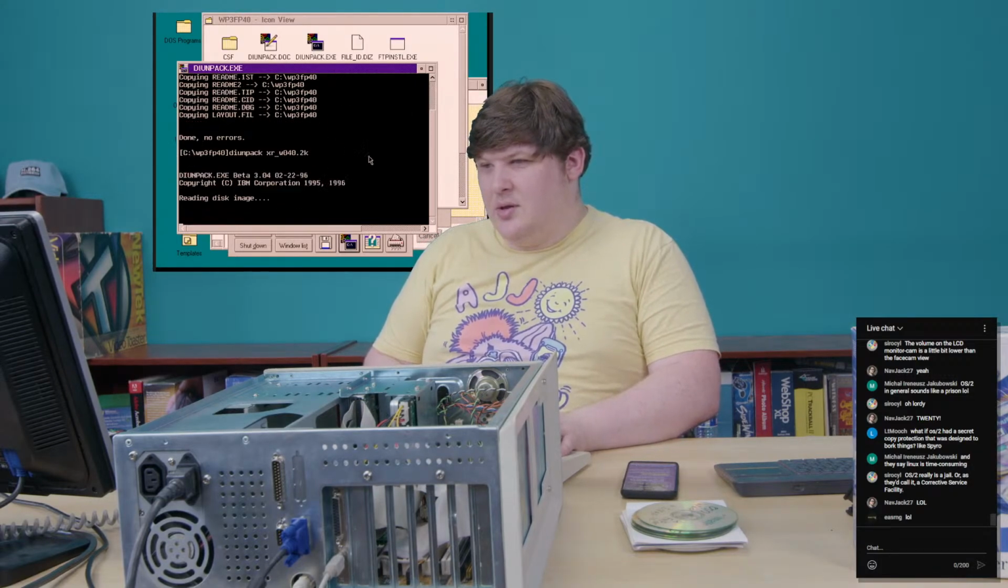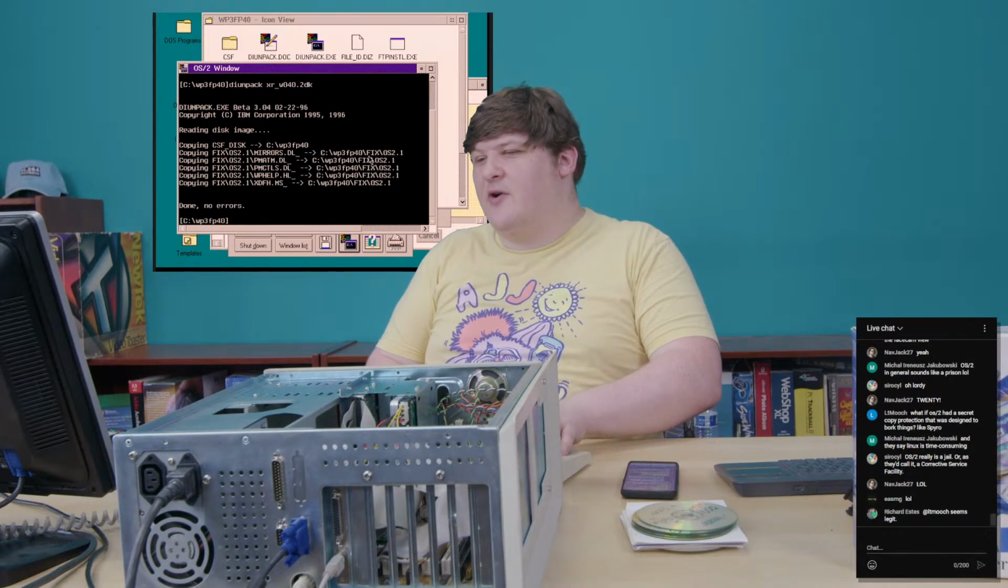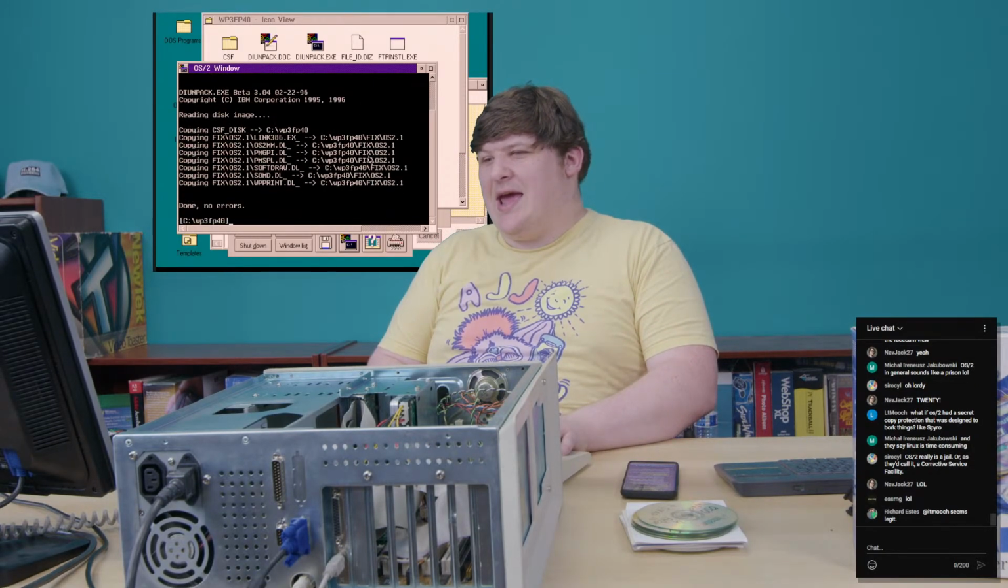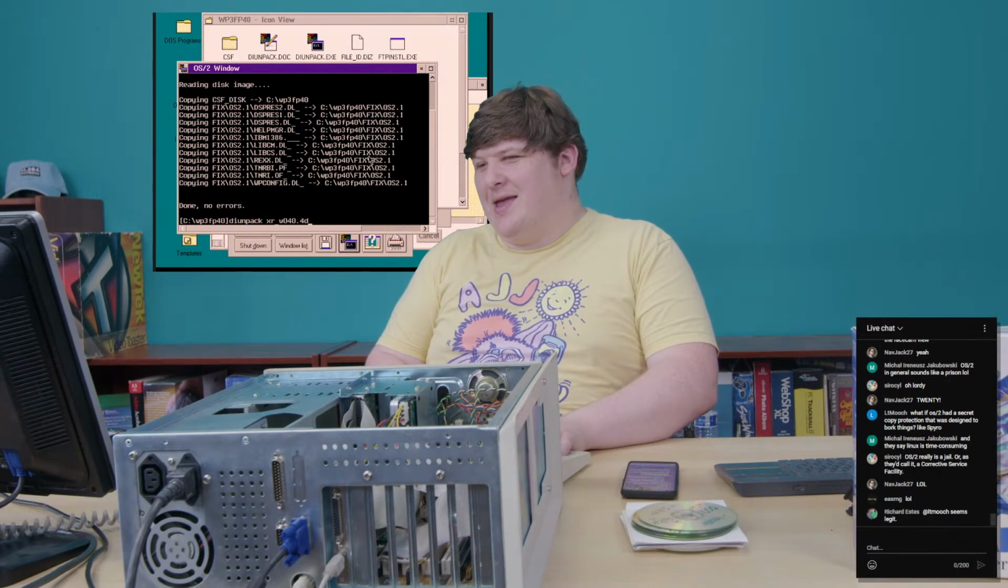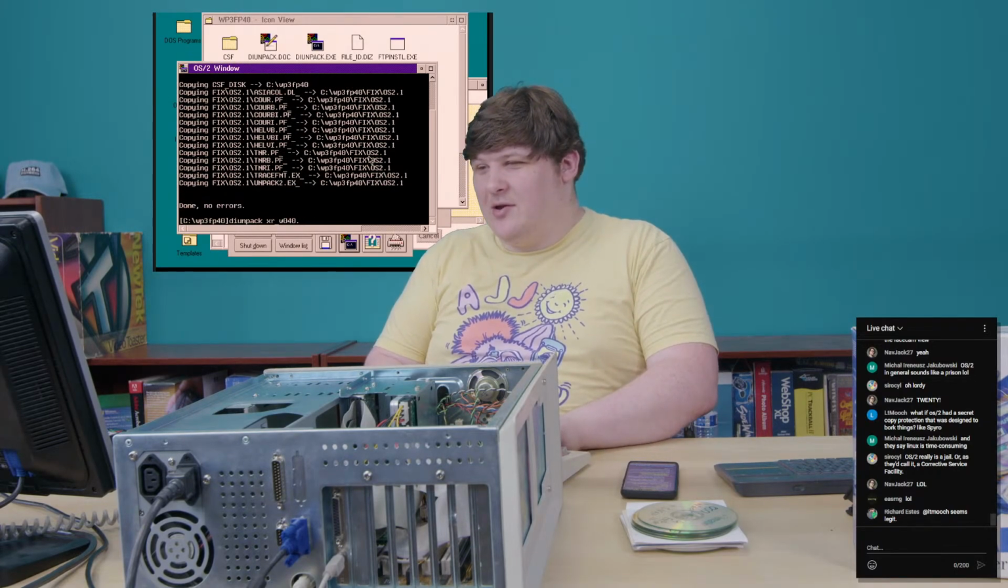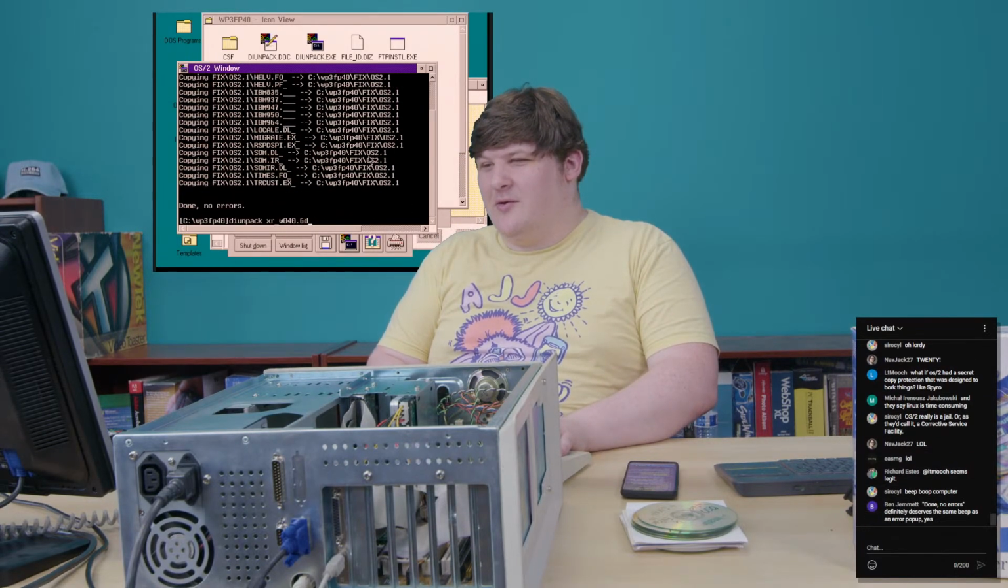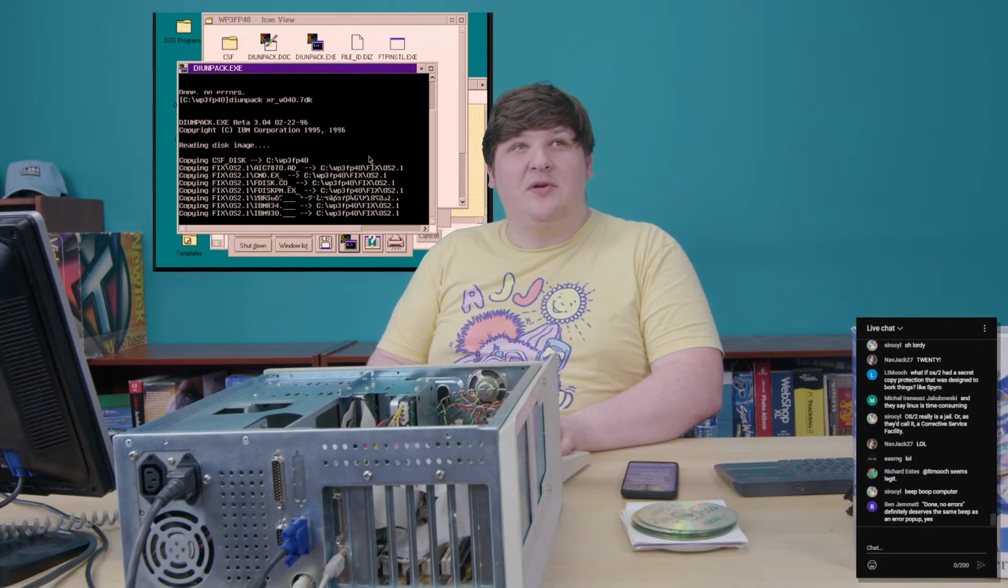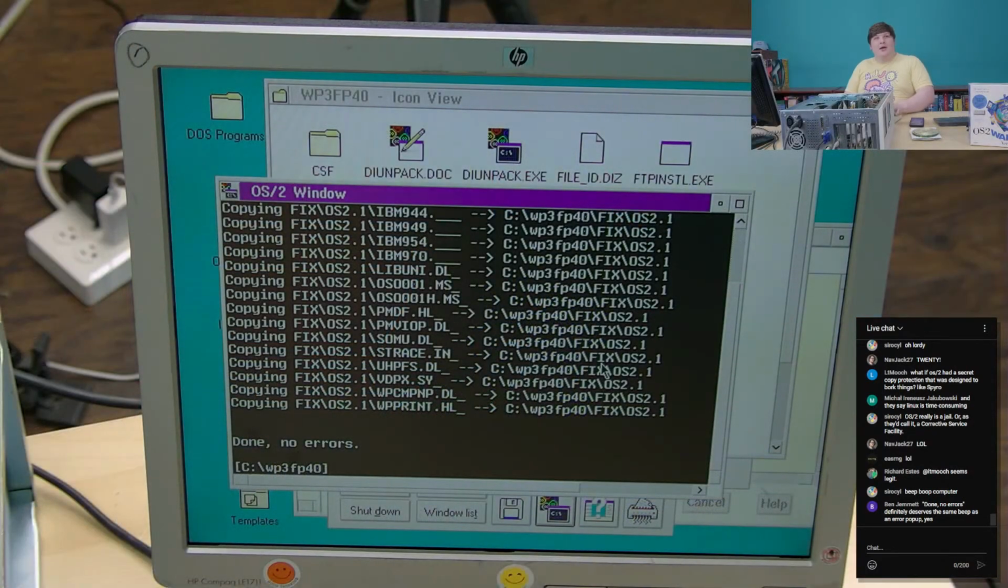Oh my god. It defaults to overwrite 3DK, 4DK, 5DK. This is a great way to do it. This is a brilliant way to do this. IBM absolutely made good decisions here.